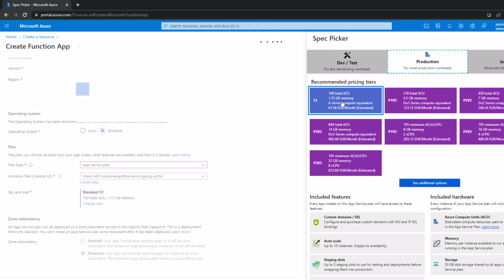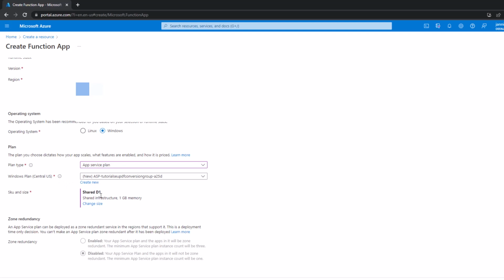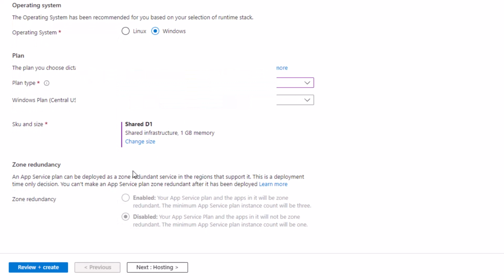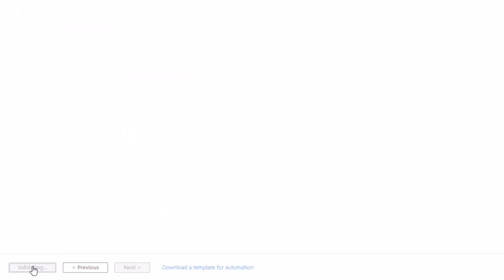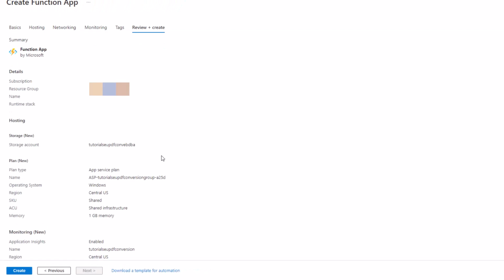So what you want to do, you want to switch to dev/test environment and go ahead with that D1 shared infrastructure. You want to take that one. Now let's hit apply, and keep in mind it's called shared D1. So the important part is the D1 here. Now basically this is all we have to do. So let's click review and create. You can now go through all of this here, and if you're happy with your configuration, simply hit create.